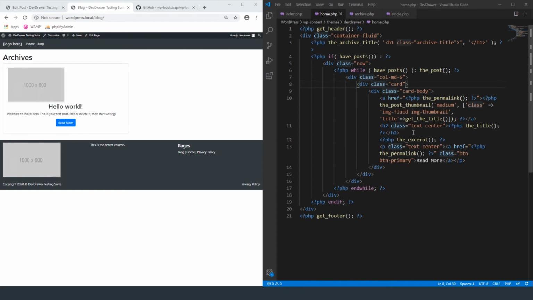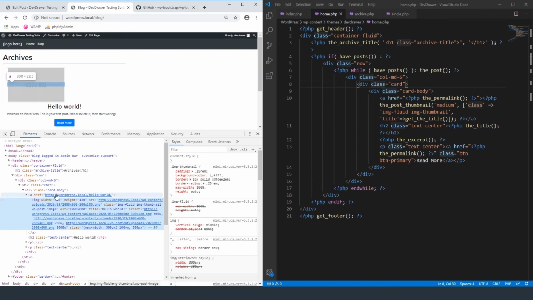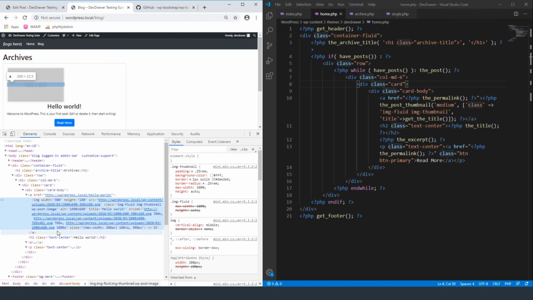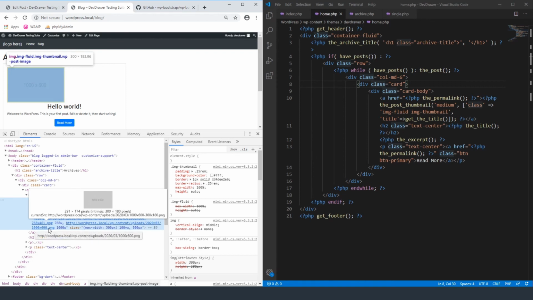Image fluid, image thumbnail, card body, card, column MD6, and then the medium size image. It shouldn't be that small. It's definitely not pulling the image that I want it to. That's the one that it should be pulling.